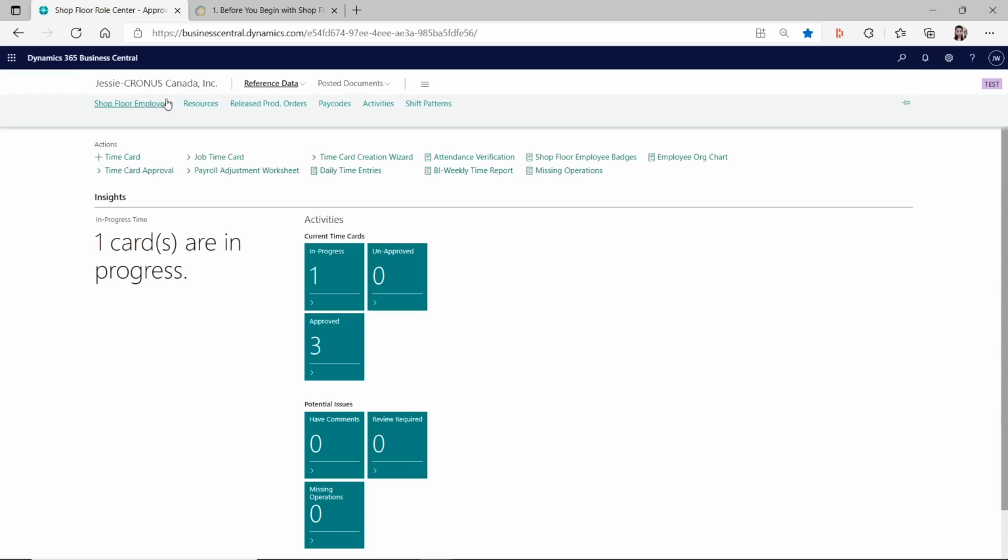Okay, and so then you have all these configurations. If you use jobs in Business Central, then you can set up your resources. But if you only use production orders, you don't need to use resources. And then it has release production orders. It has the pay codes.